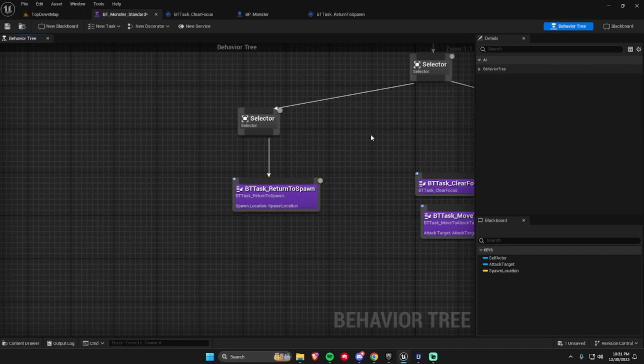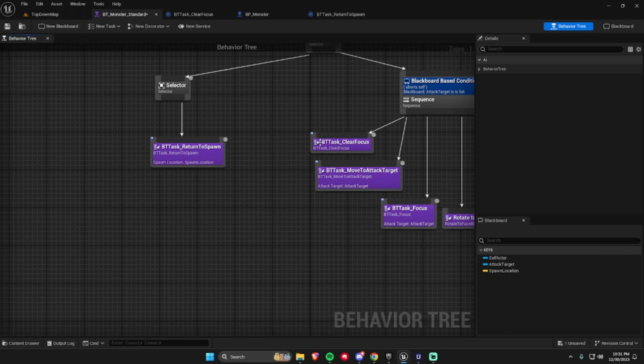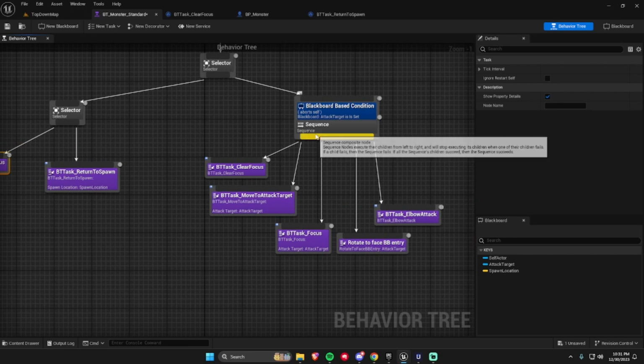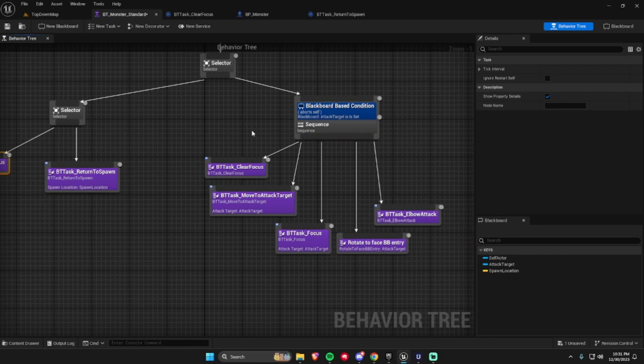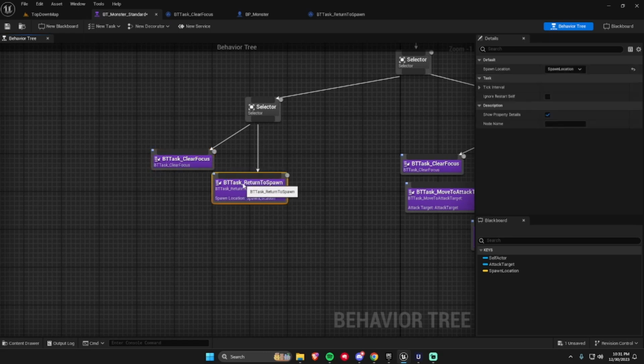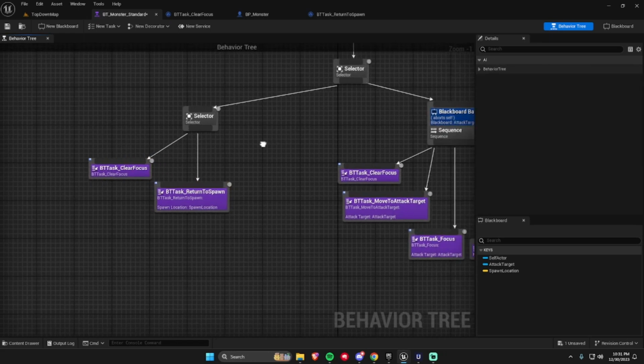Sorry about that. Spawn location. And then the other thing we're going to do is the clear focus. Once this has all been cleared, we want to make sure that they're not looking at the player anymore when they're returning to spawn. So important to add that there.